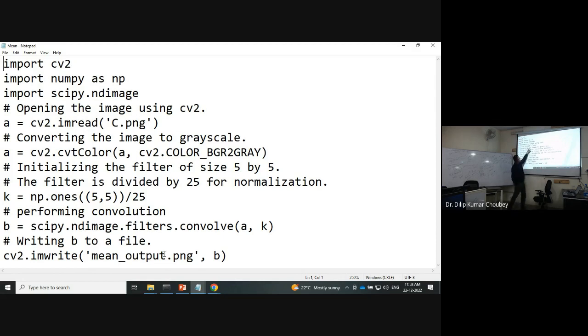Secondly, converting the image to grayscale. So we are trying to convert our image to grayscale level. All the statements that are after hash are comments, they are not the code. So you don't need to write that. It is just for your understanding purpose of what the code is doing. What is the objective of the code?